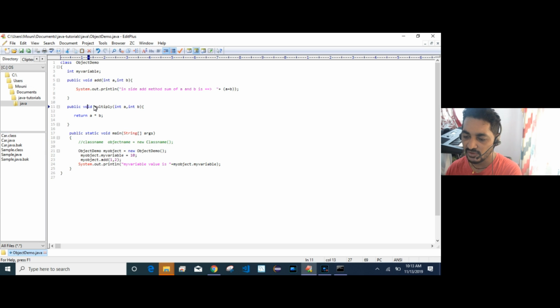Let's see with void what kind of error will come. You need to understand the errors also, so that whenever you get a compilation error, you can easily identify and correct it. Here I am going to call my method again. Now I am passing 2, 2. Instead of add, I am passing multiply.